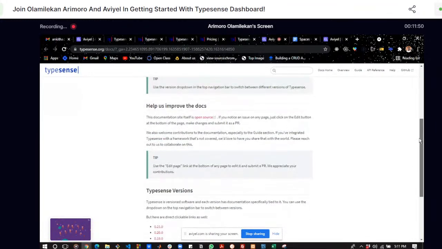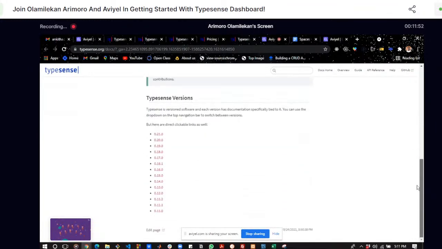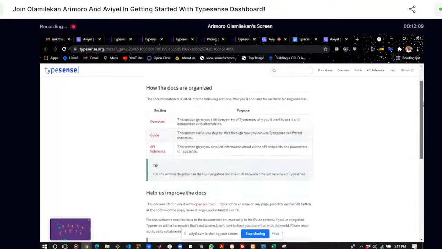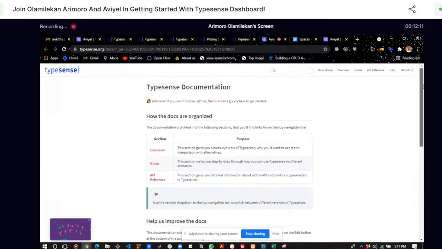The documentation is also open source because Typesense is open source generally. So you can edit the page. This edit page means you can actually add your own contribution to Typesense, which will make it easy for you to achieve anything you want to see on Typesense. So you can suggest a new feature or just edit it if you notice any changes that need to be made to the documentation.